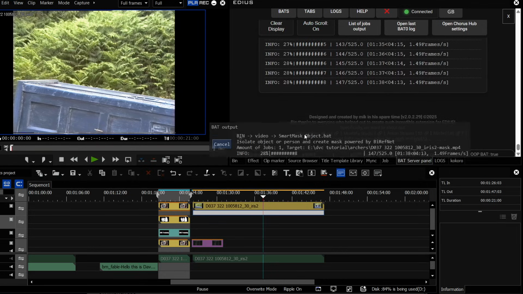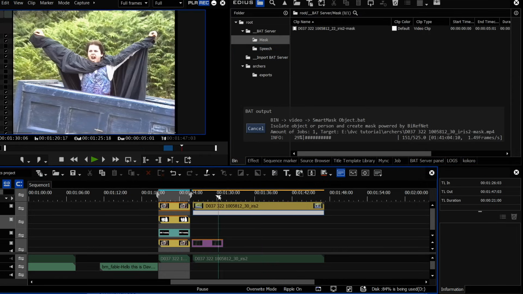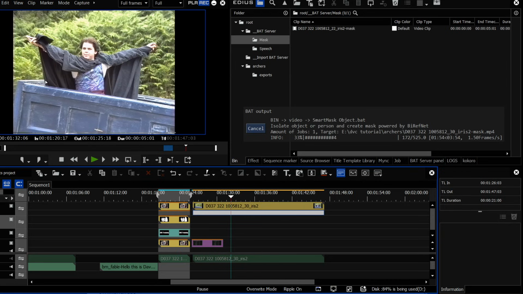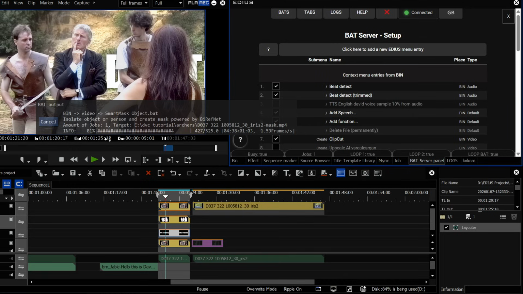Because the biggest problem with this as a masking tool is you can't tell it what you want to mask. So it's just deciding what is an object and what is a person. As you will see from the results of this, it's a bit variable.